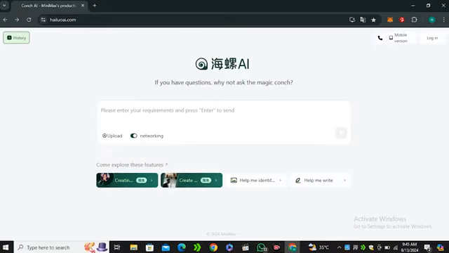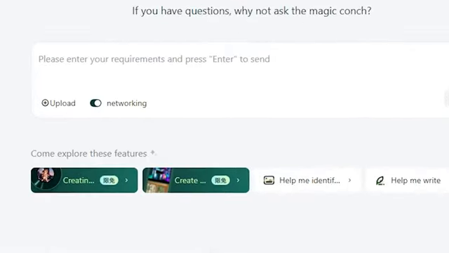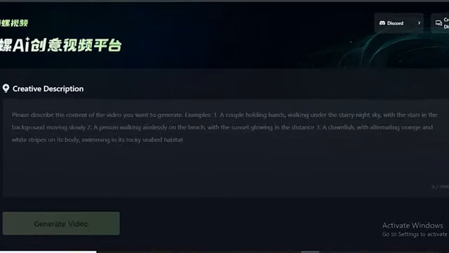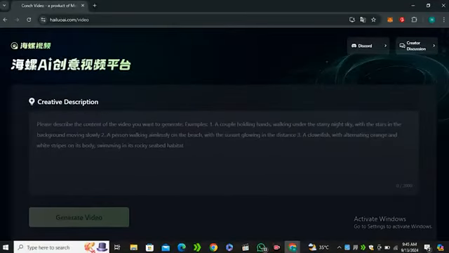Now here is the interface of this AI tool. Well, this is not the actual AI video generator. To use the AI video generator you have to click on this second option, create, and then you will have this interface in front of you. So you can see we don't have many options here. We only have the prompt area and the video generation button, and right now this AI tool is limited to text to video.